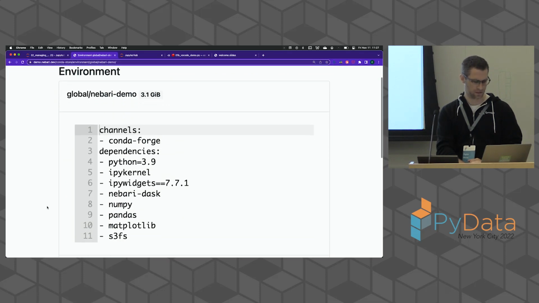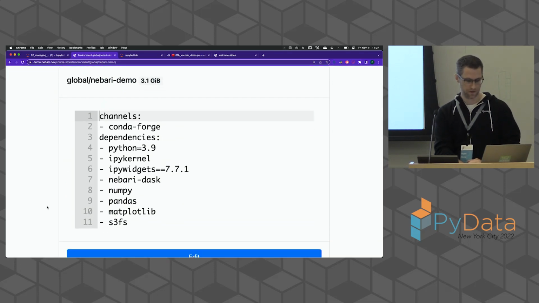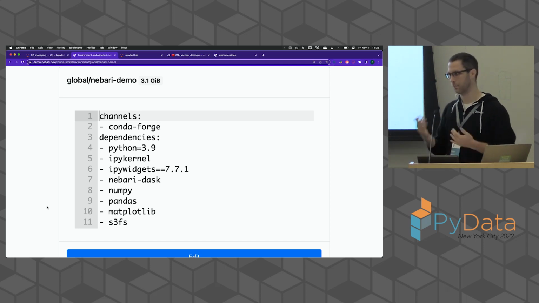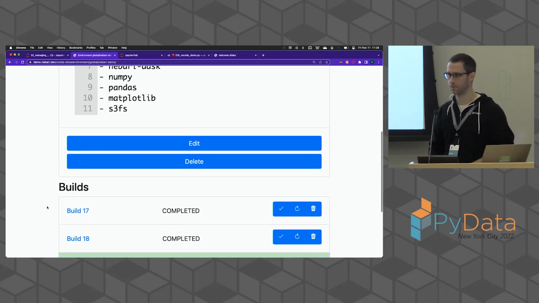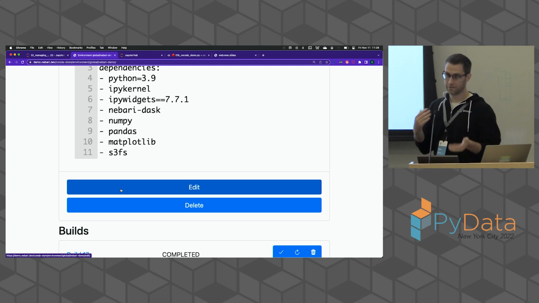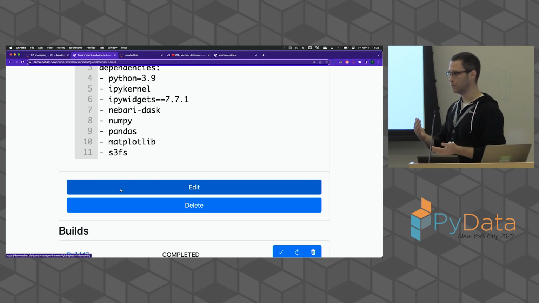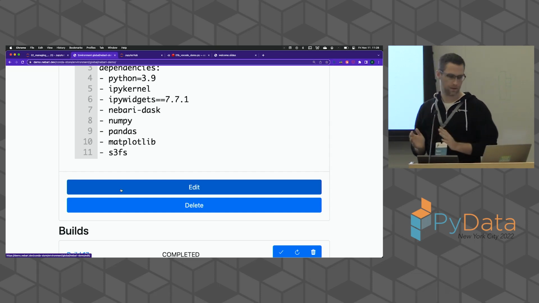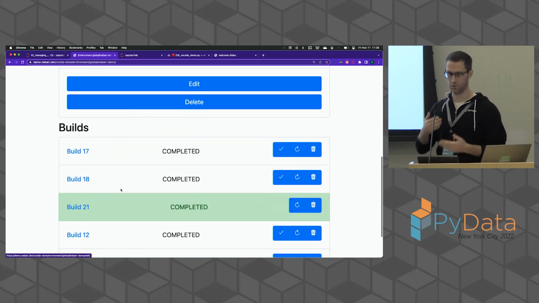Let's take a look at the Nebari demo environment. In here, you'll see an example of what that YAML spec actually looks like. It's a listing of some Python packages and some other software dependencies. If I scroll down a little bit more, there's a button to edit the environment. If I click on that, I can add new packages to this environment and submit the new specification to the Conda Store server, which will build the environment.